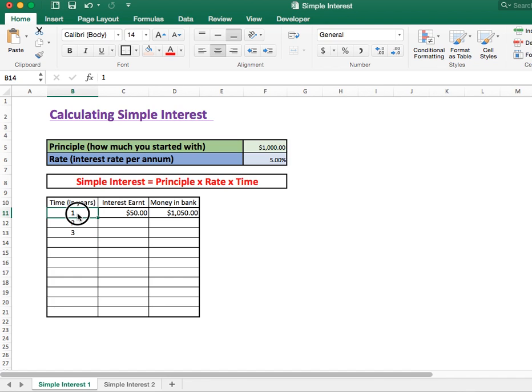If we want to just count up by 1 year at a time, let's select these 3 cells, then grab the bottom right hand corner and drag that down. Excel's really good at following patterns. So it's noticed that you're just counting up by 1 there, and it will continue that pattern for as long as you ask it to.